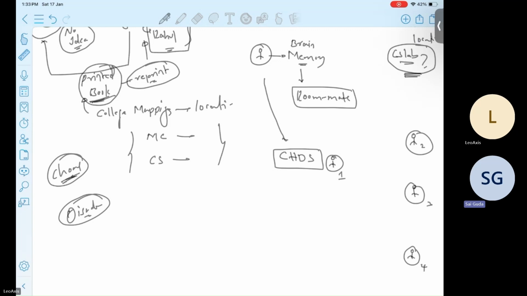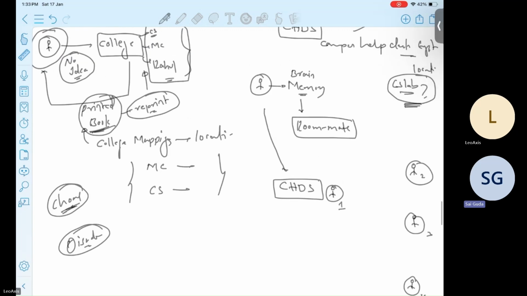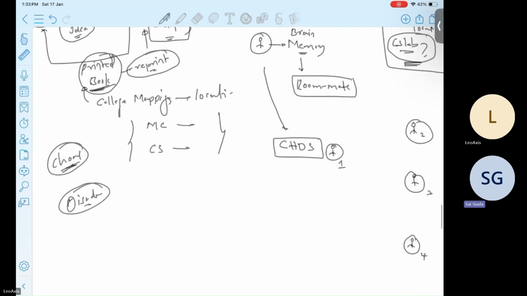And each member having their own responsibilities in order to resolve these location details. Let's see how it is happening. So when I approach this campus LDAP system, it means I'm calling person 1, asking where is the CS lab. Now this person 1, first, will check his internal memory.